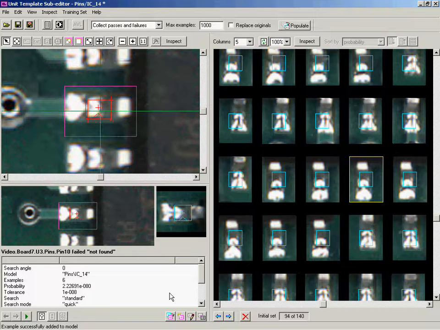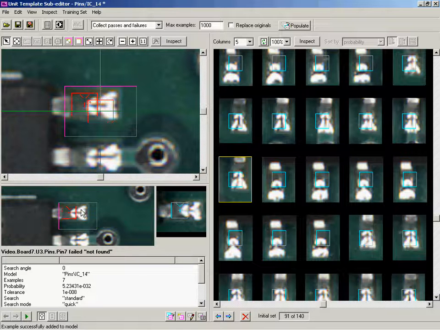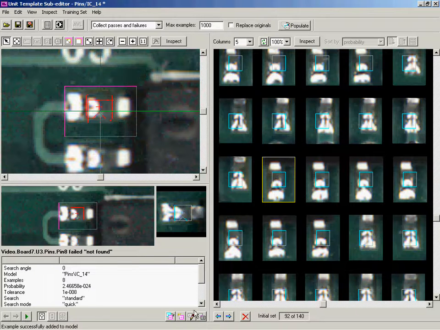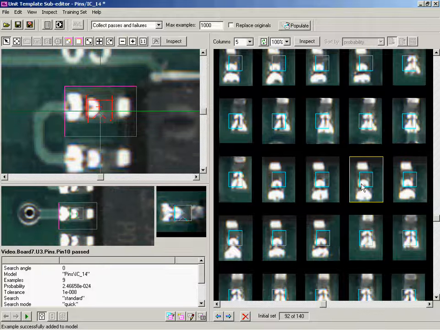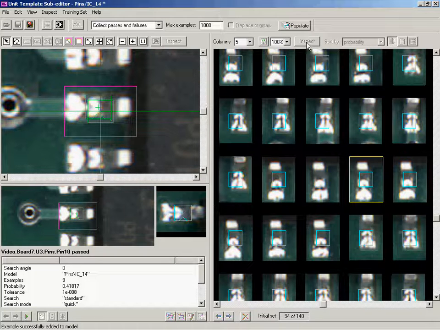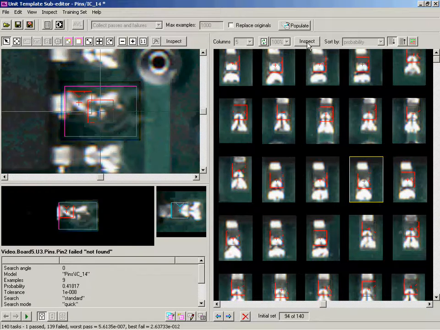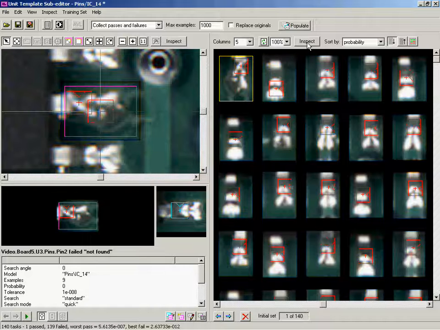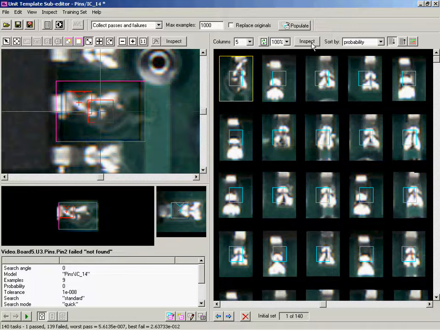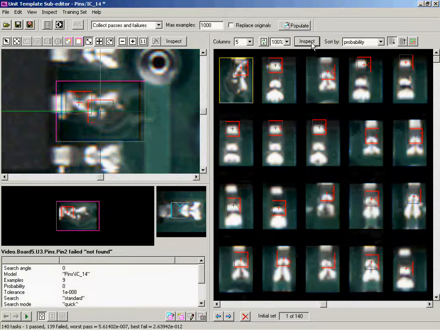Always make sure they're lined up good before you add them. And when it passed, I'll just inspect and see how I'm doing. I had one pass and a bunch fail. I'm going to expand my search area a little. Again, remember, I do not have good fiducials on this example.